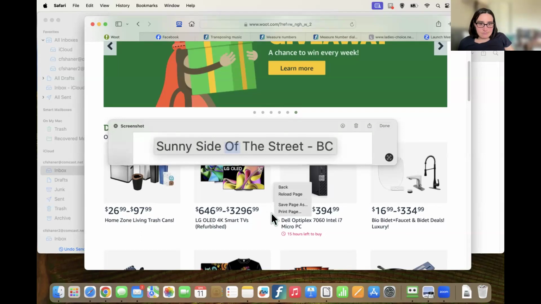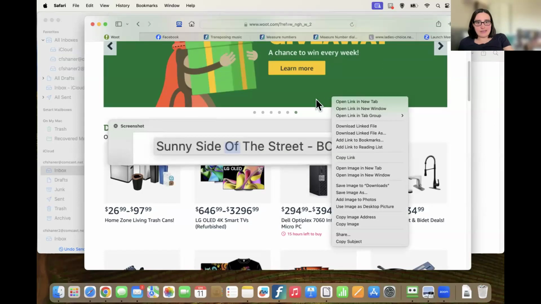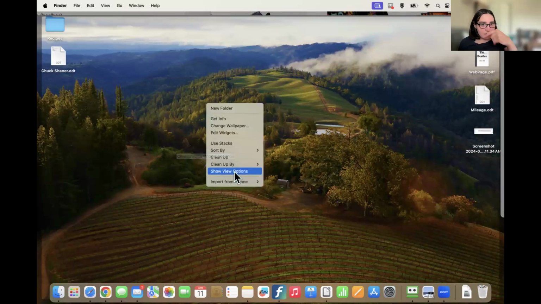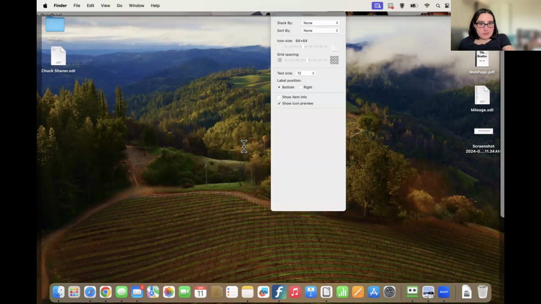I don't have show viewer options. Go to your desktop, get rid of everything you see here, and right click. Show view options. Okay, so it's not showing item info.